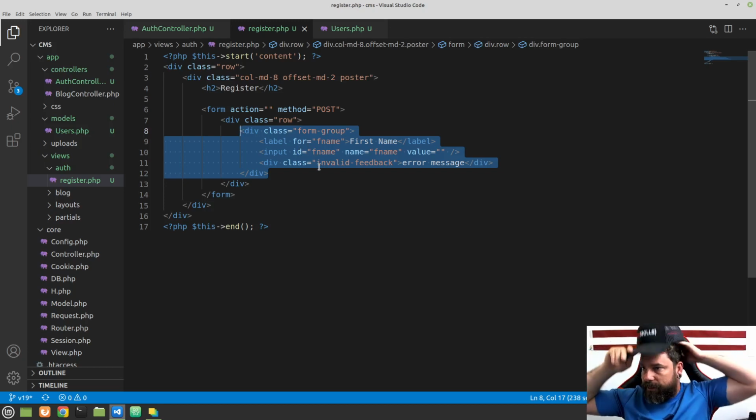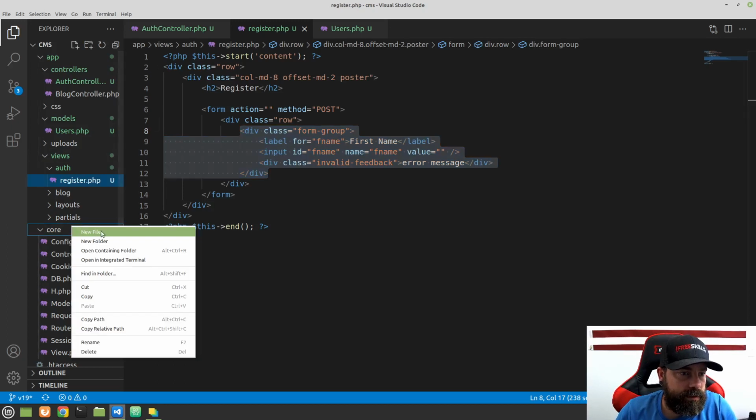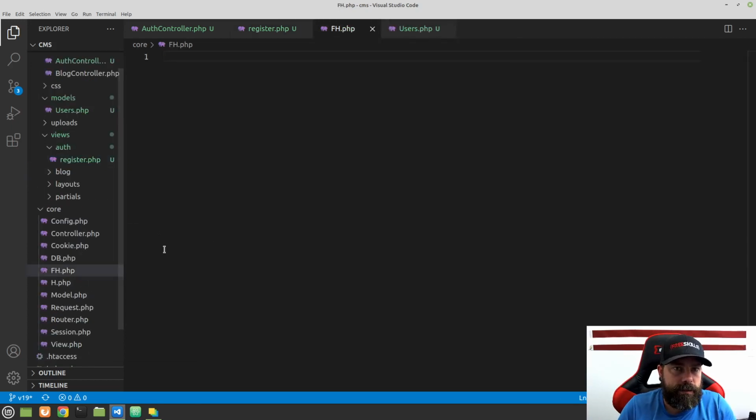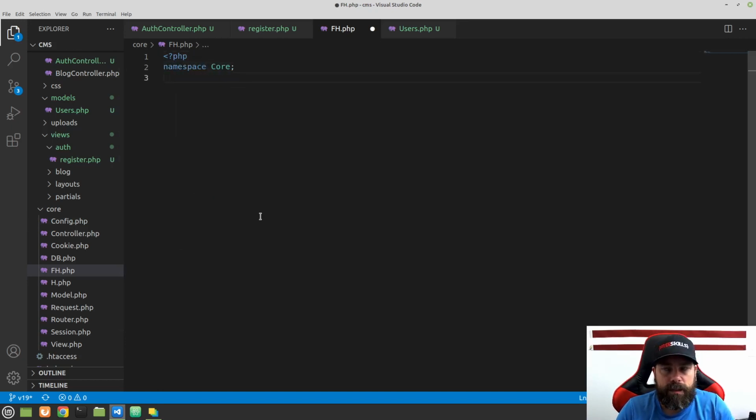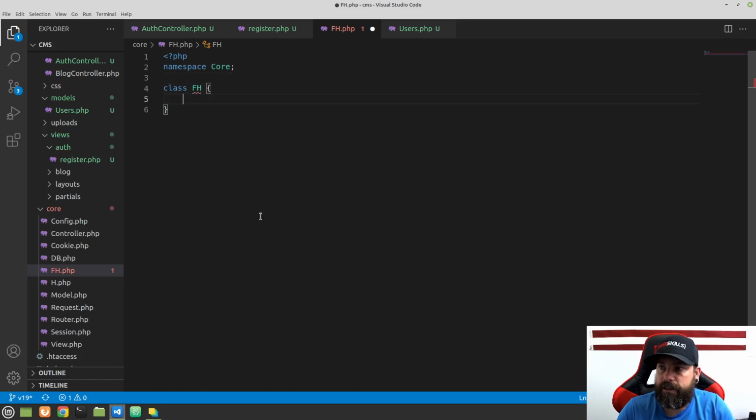So let's go ahead now and go to our core and create a new file. We're going to call this new file fh.php, and that's going to be short for form helpers. The first thing we need to do in that file is open PHP tags, and namespace this with core. Then we'll define the class, called fh.